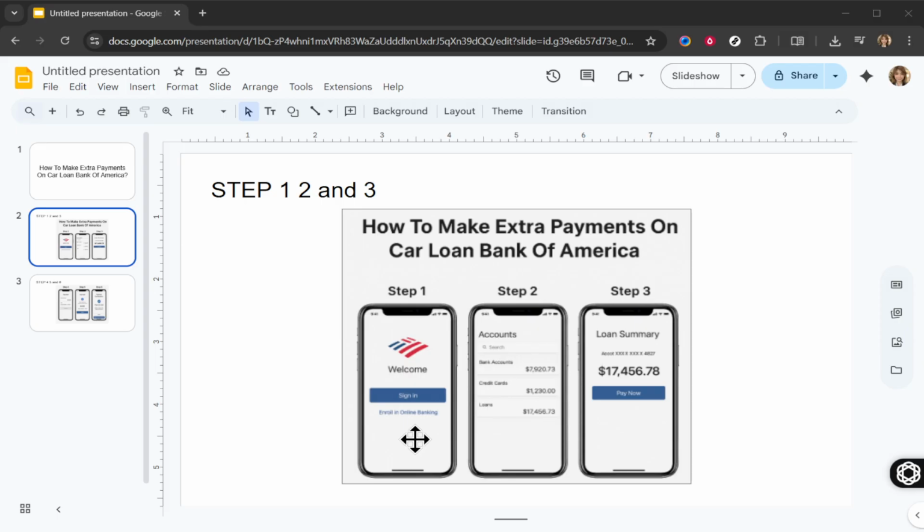The summary gives you an overview of your current balance, interest rate, and other pertinent details. Now you should see a pay now button or something similar, such as a pay or make payment option. Click that button to proceed with making your payment. Next, you will be prompted to choose the checking account from which you want to make the payment. Carefully select the correct account to ensure that the funds are debited accurately.